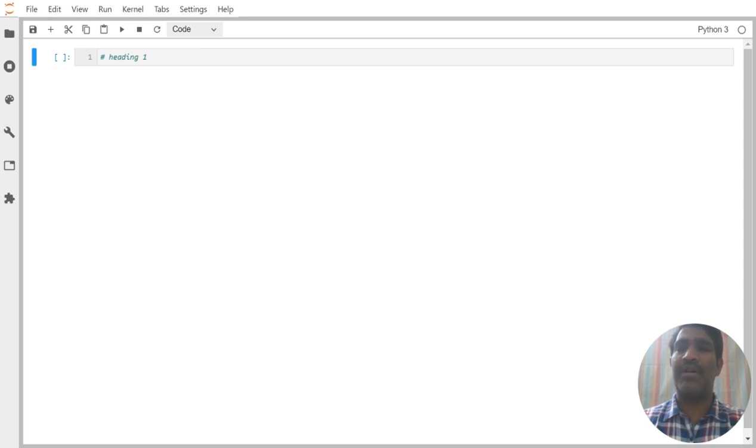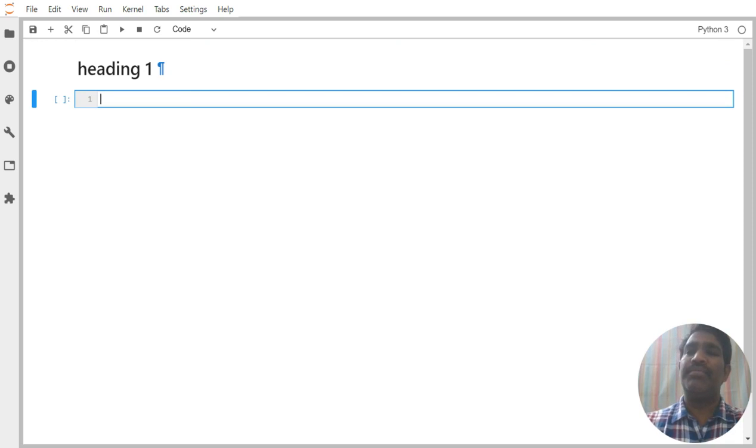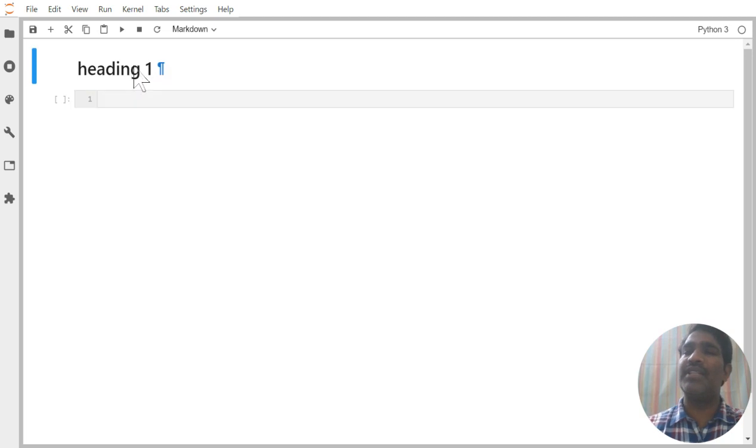Let us go for markdown. I am selecting markdown. Now it is showing as heading 1. To execute this, there is a run option available. Click on run, or from the keyboard you can use Shift plus Enter, which is a shortcut for running the cell. Now what type of cell is it? A markdown cell. Markdown is a subset of the HTML language.